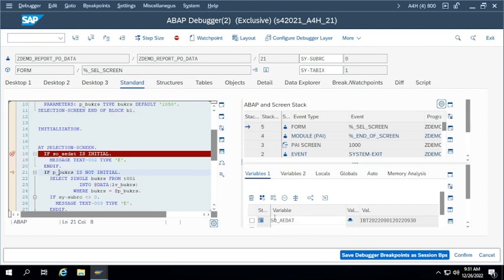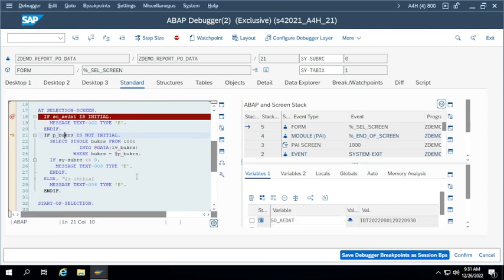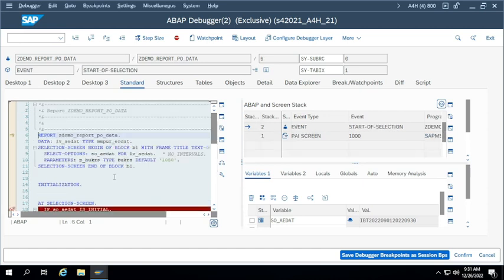P_BUKRS, there is some value in P_BUKRS, and we are validating against the table. If sy-subrc is not equal to 0, it enters into the error message. What is the sy-subrc value after executing the select statement? 0. So 0 means it is a valid company code. This is available in T001. So no error message. Going to the business logic.